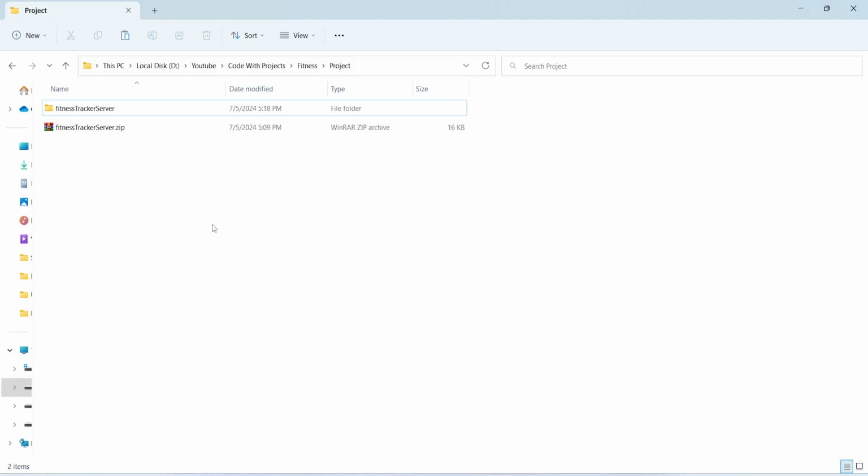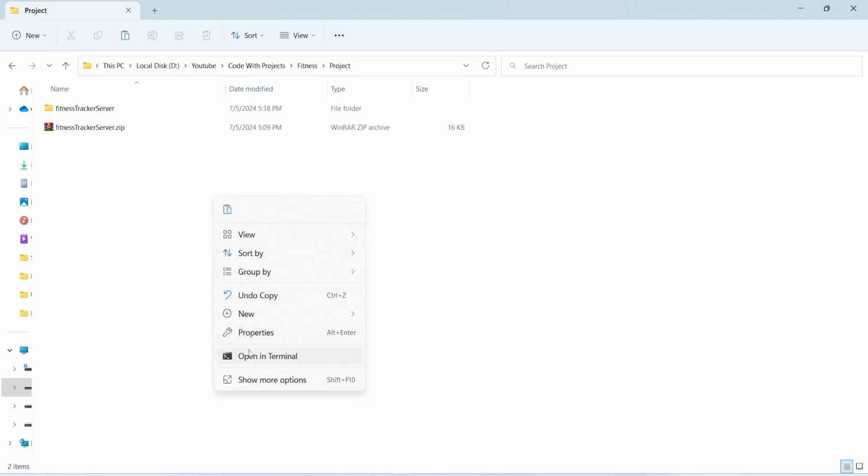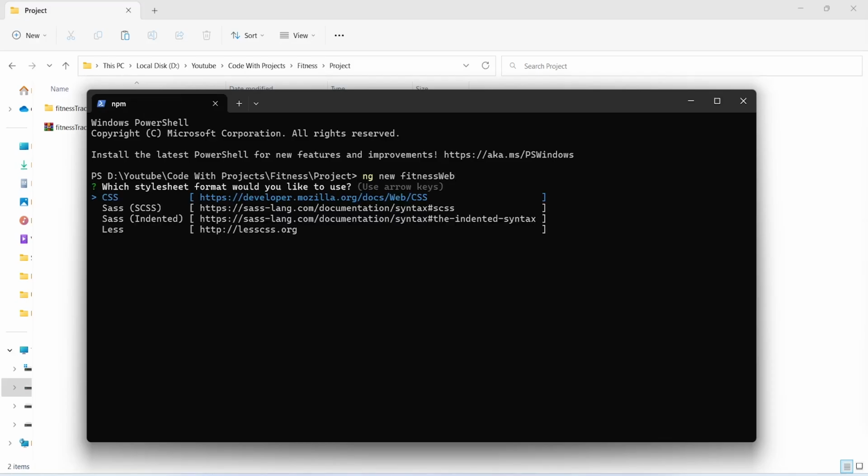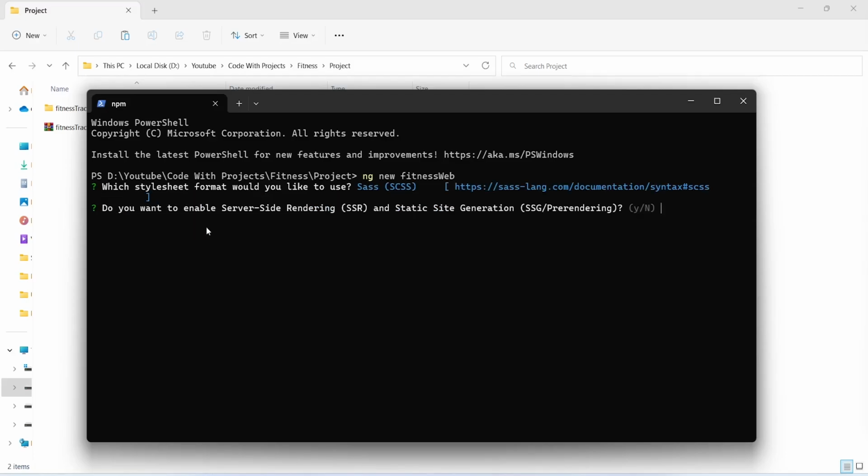And in this folder, we will right click and open the terminal. And in this terminal we need to give the command to create a new Angular application, which is ng new, and after this we need to give the name of the project, which is fitness web. Now let's hit enter, and now it will ask us some questions, and the first question is which style sheet format would you like to use, and from these options we will select SASS SCSS, and after this it is asking to enable server-side rendering, and here we will choose yes.